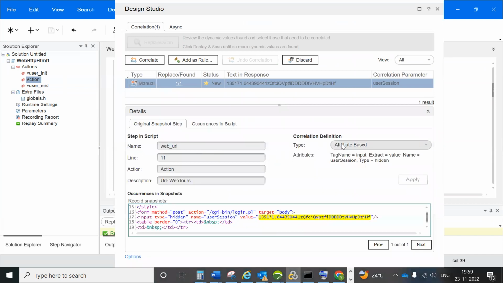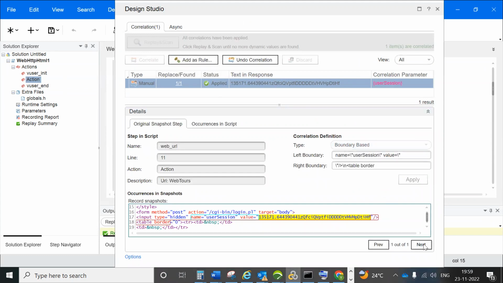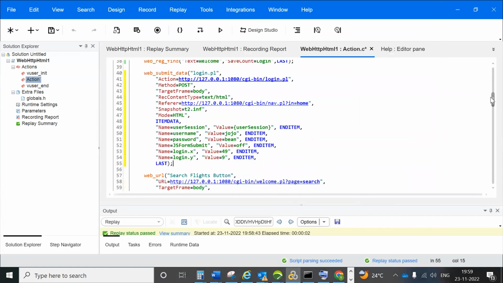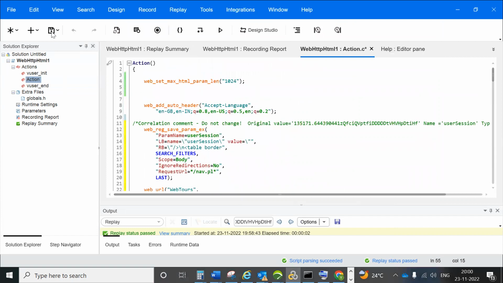Details, and I'm selecting the boundary based and correlate button, and you can close it. See, I did correlation. Now you can observe I replaced it, also done. Now I will execute, and you can observe the thing.